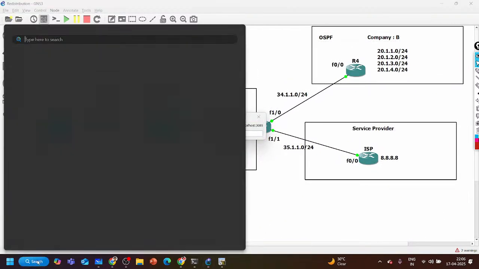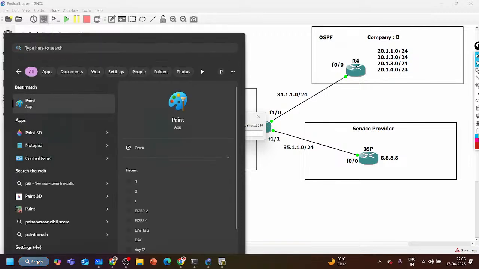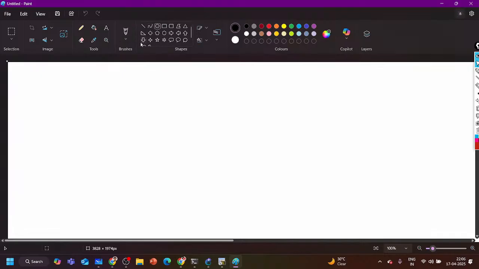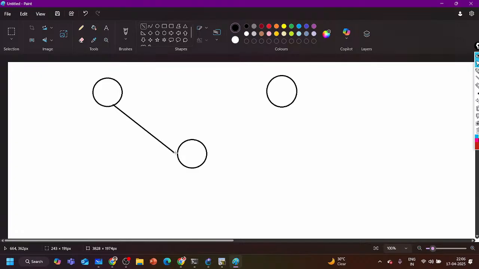Now sometimes, for example, here you have one router, and two service providers are there, let's say, and both the service providers are advertising a default route to your internal network. You are running EIGRP here.